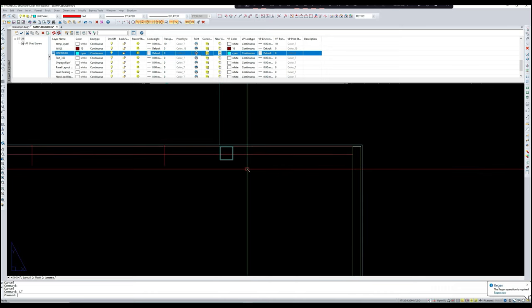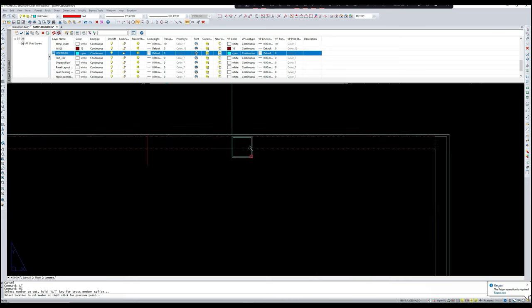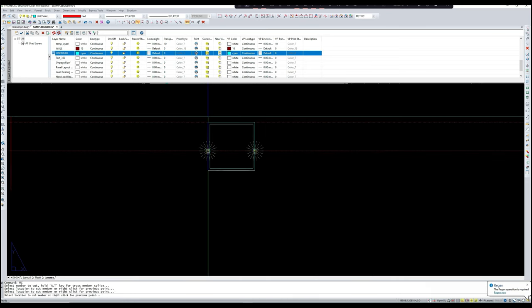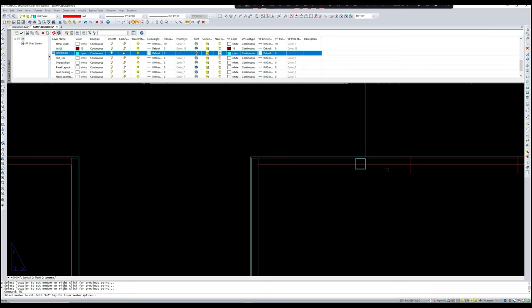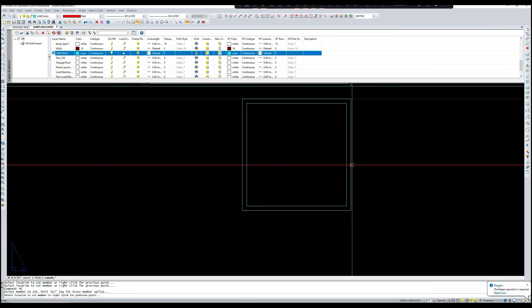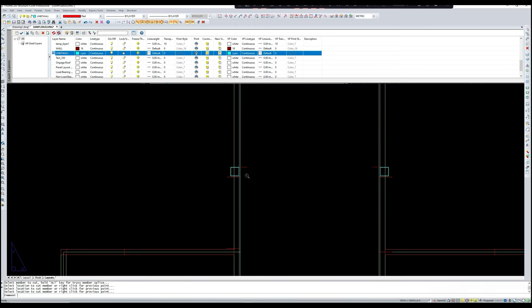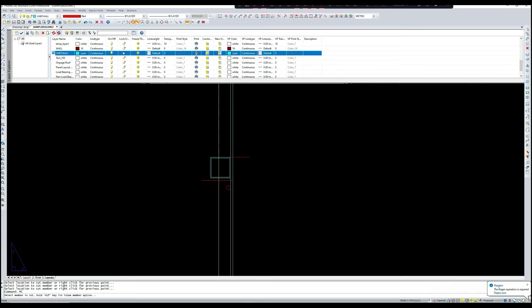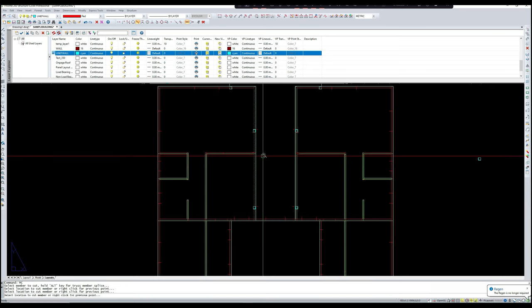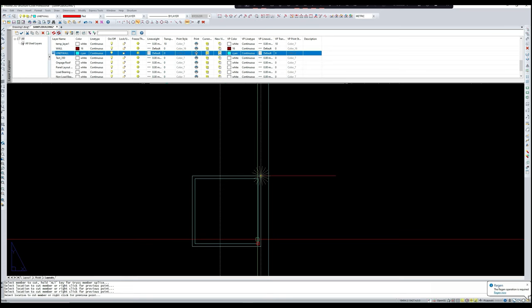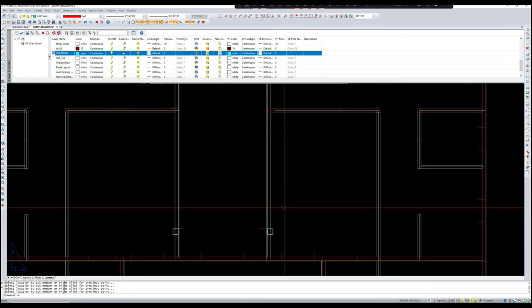Note these are the points where we need to cut the panel. So let us cut them. MC at this point, at this point. Okay, let's cut again. MC at this point, at this point, cut. MC at this point, this point, this point, this point. Panels are cut.